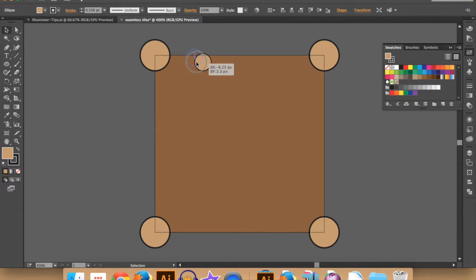The key to seamless tiles is simple. Whatever you do to the top edge, do the same thing to the bottom. Whatever you do to the left edge, do to the right. So once we've added our edge shapes, we can focus on the inside of the tile.